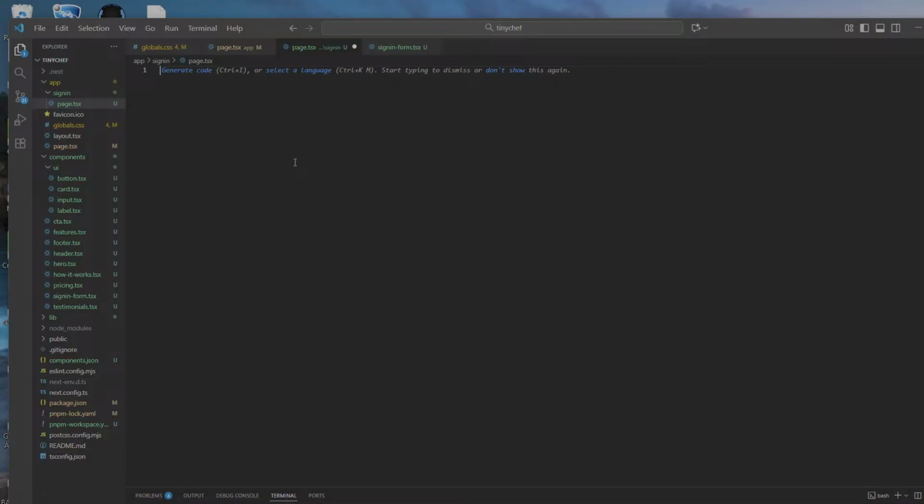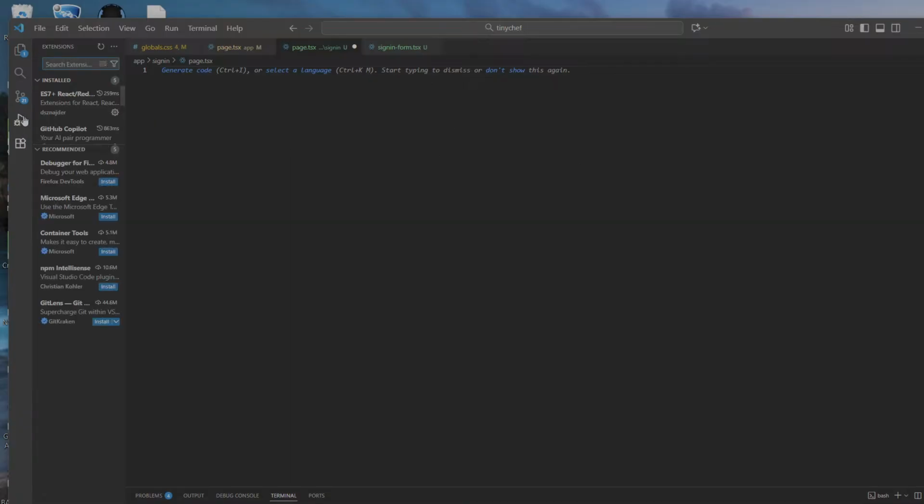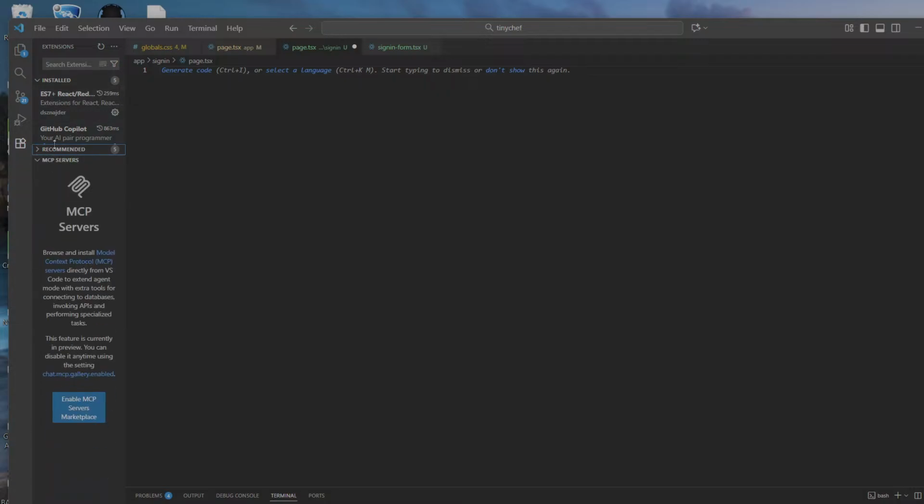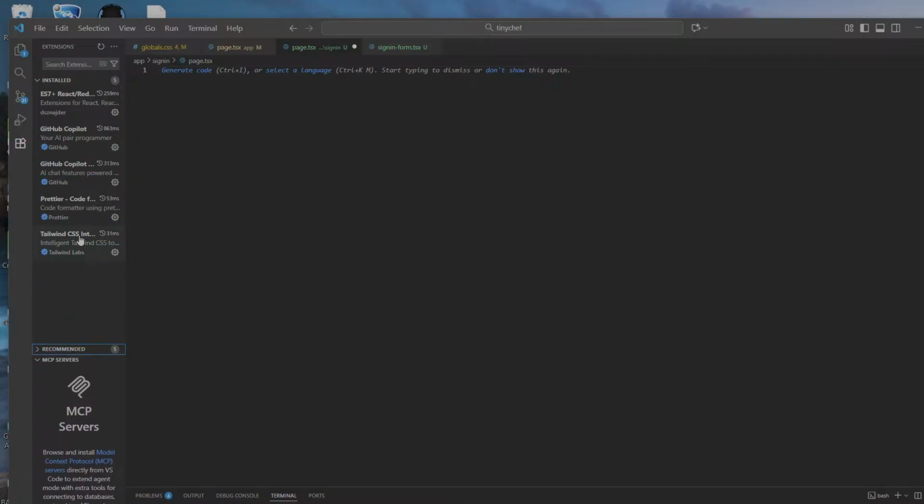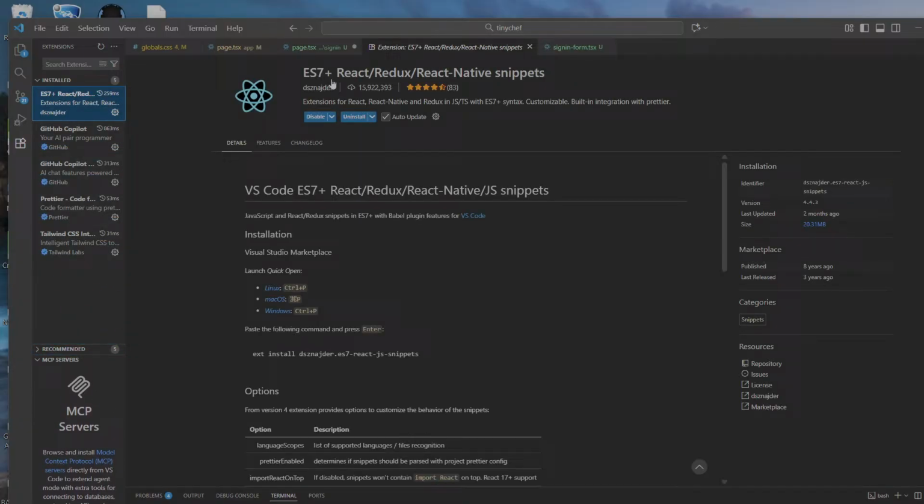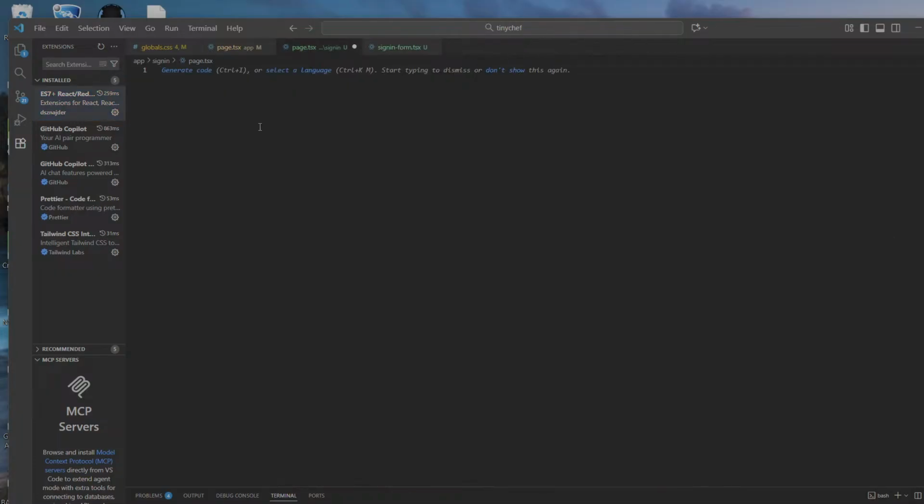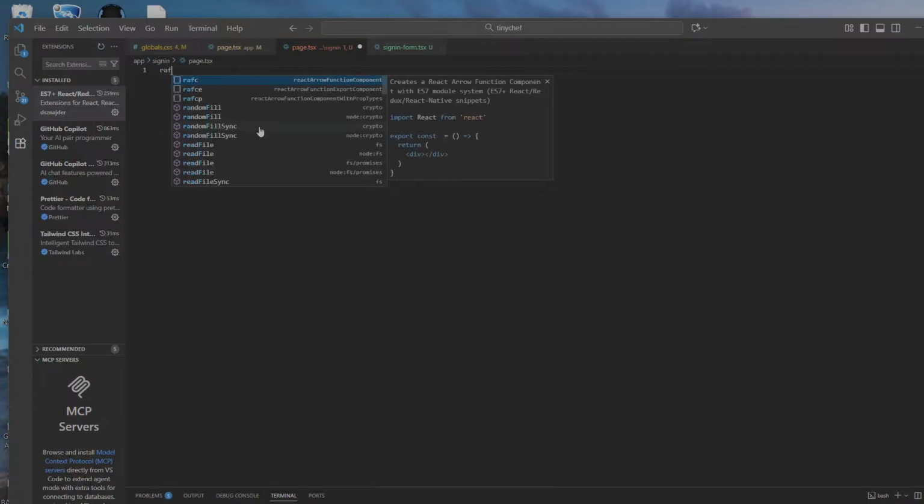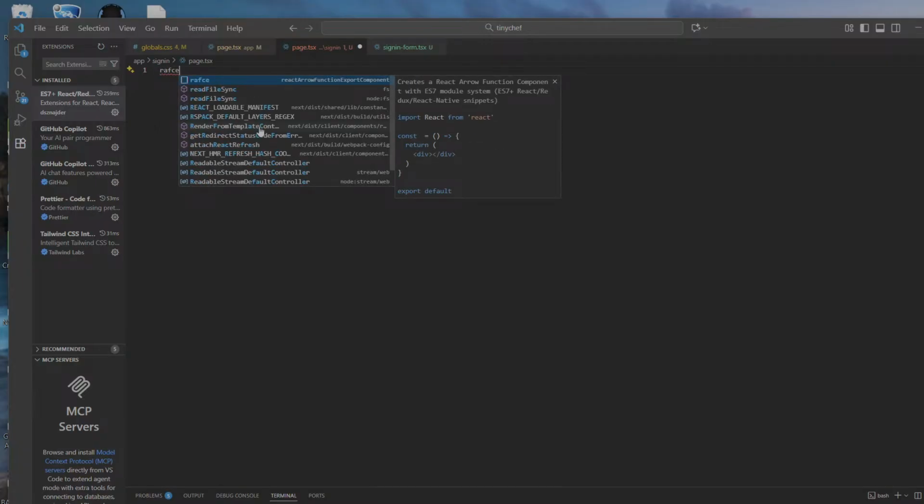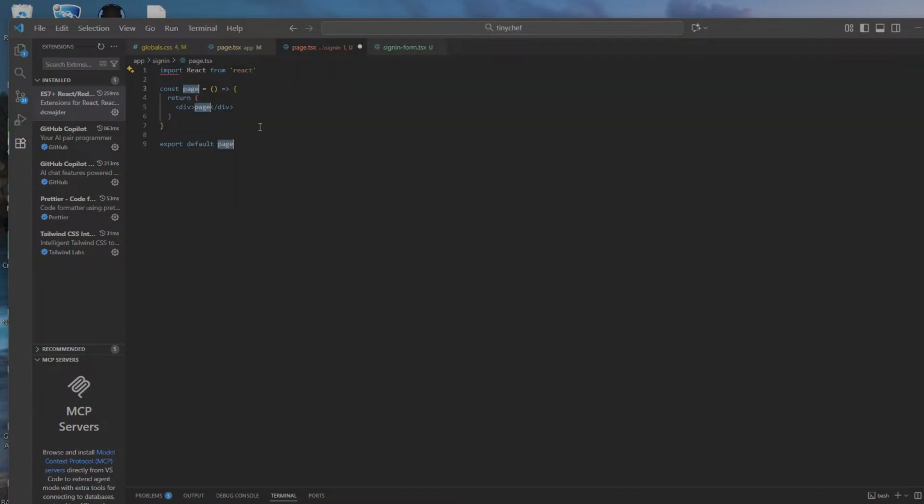I didn't really go into setting up VS Code, but I have an extension here called, wait, can you make this bigger, please? There we go. ES7 React, Redux, React Native snippets. It just lets you write shorthand code. So instead of having to type a whole blank component or a page, I can just type in RAFCE and hit enter.